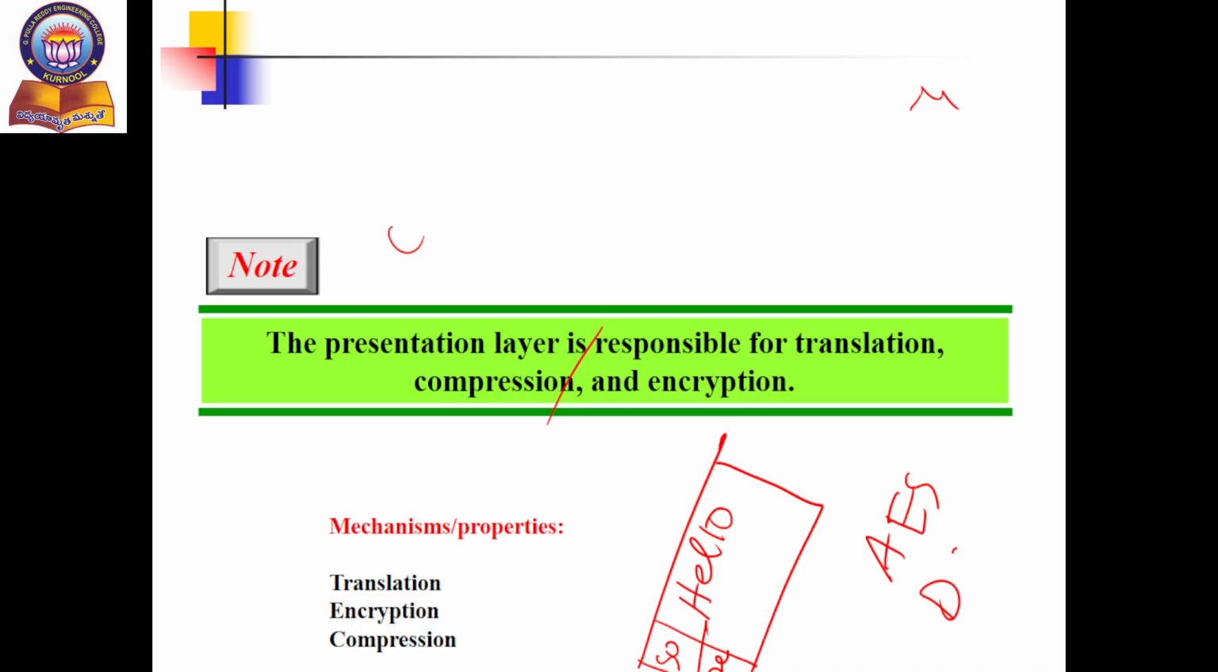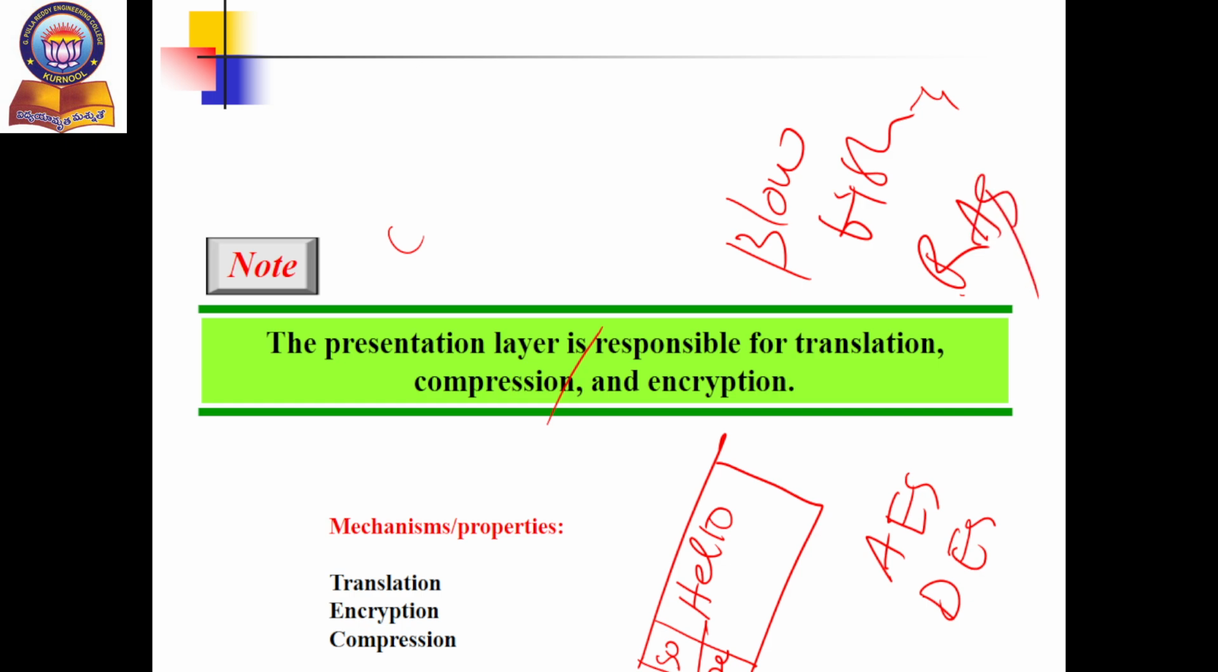DES, and Blowfish, and there is the RSA algorithm, Rivest, Shamir, Adleman. So these are the different types of algorithms or techniques which we use for encryption.